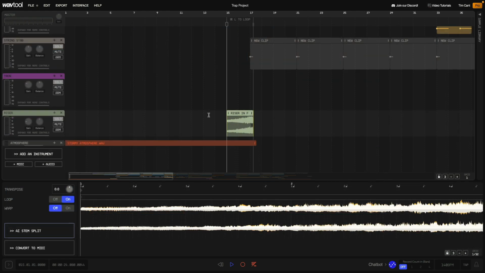To keep this arrangement moving, I brought in a riser sample, and again this works as an episodic marker that builds up anticipation of a new section.